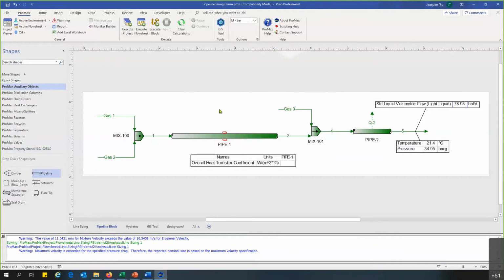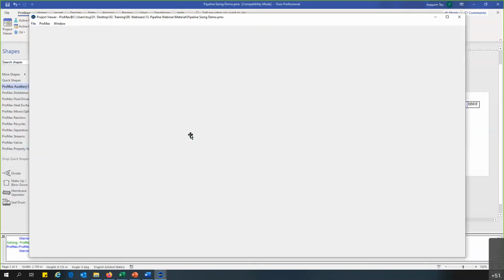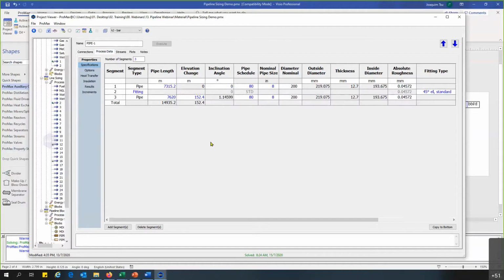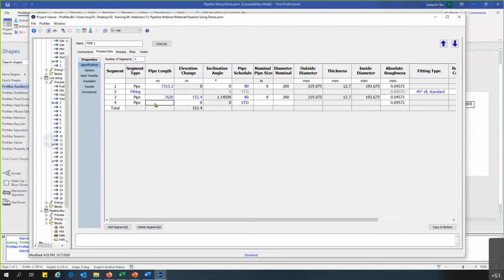So let's take a closer look at pipeline 1. If I double click that, under process data, you see that table I showed you before. It currently has 3 segments. I'm just going to show you how to add a segment if you need that. To add a segment, you can either click on add segment at the bottom left, or if you want to insert a segment between existing ones, you can always right click on that one and then click on add segment there. But I'm mostly interested in adding it at the bottom, so I'll just click on add segment, and then a new blank row will form.